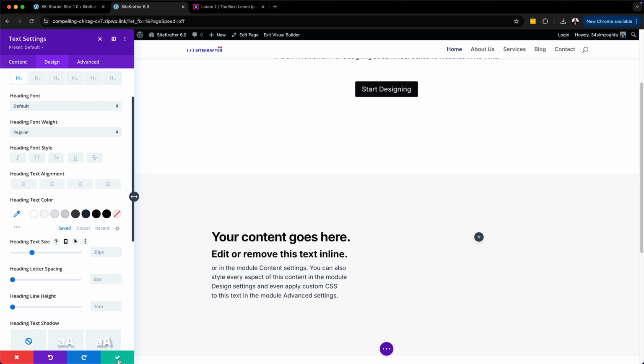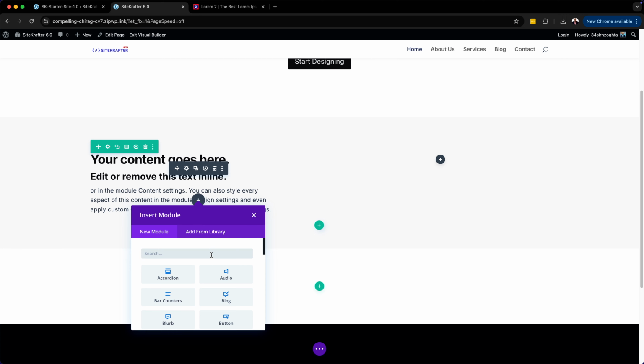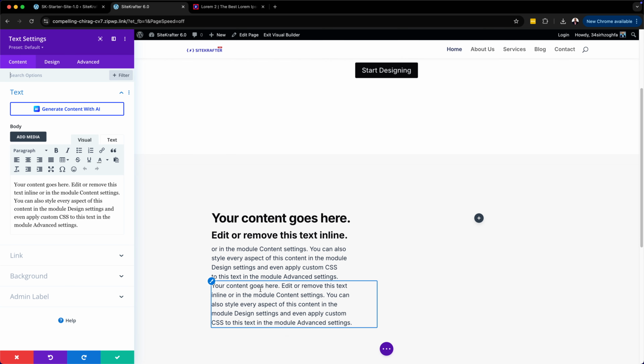I mean, everything is all set for you. So as you're building this, there's so many things you can do. So let's add another text module here. Let's say I want to add a notice. In fact, you know what? Do you notice that when I add this, everything is so close together?